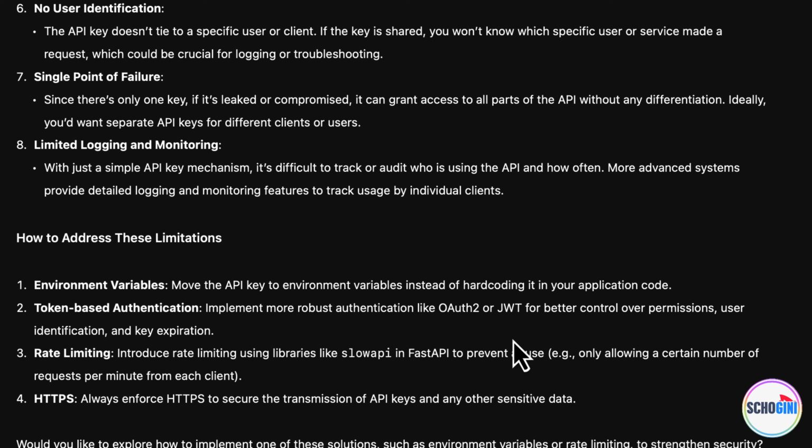7. Single point of failure. Since there's only one key, if it's leaked or compromised, it can grant access to all parts of the API without any differentiation. Ideally, you'd want separate API keys for different clients or users.